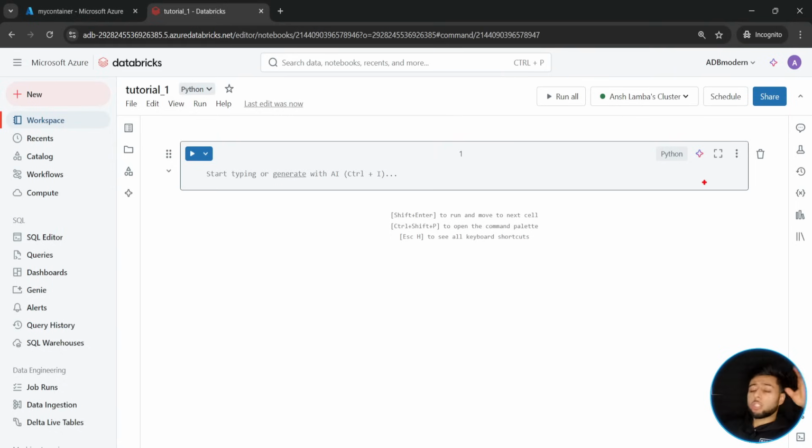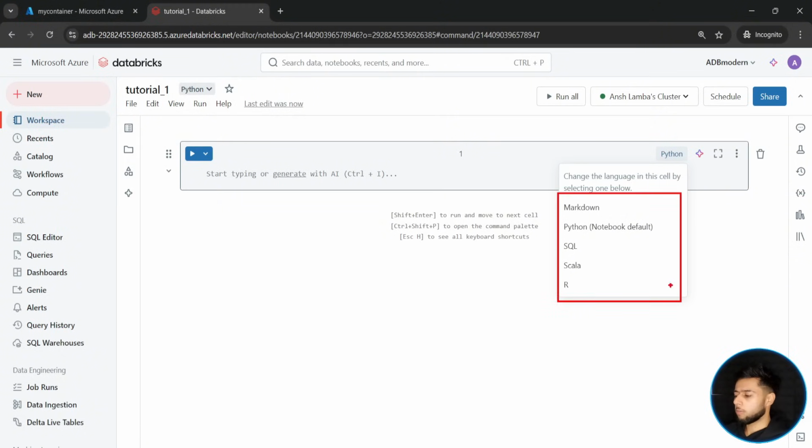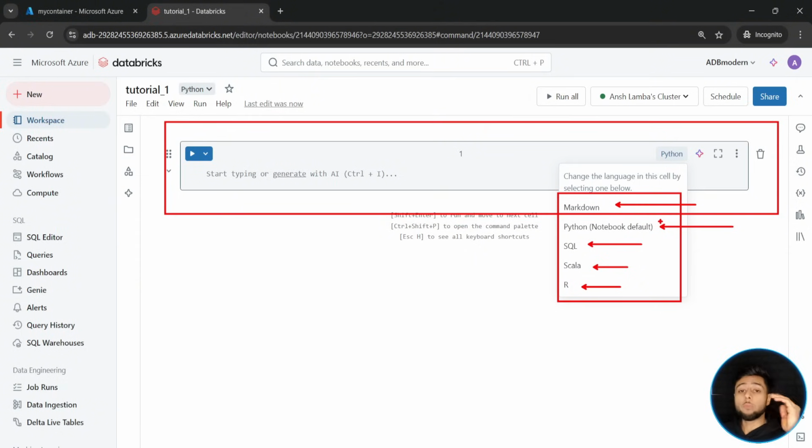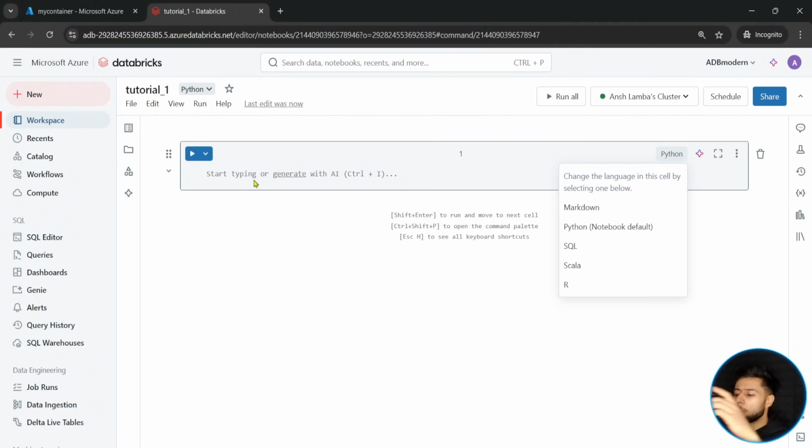So let me tell you what this box is about. What is this box? And Python is written. So this is strongly linked to a fundamental concept called magic commands. It is very important to discuss this right now before discussing it in a presentation. So when I click on it, you will see multiple options. One is called Markdown, one is Python, which is the default language, SQL, Scala, R. What are these options? Within this particular cell, you can use multiple languages: Python, SQL, Scala, R. What is this Markdown? Markdown is a magic command referred to as %md.